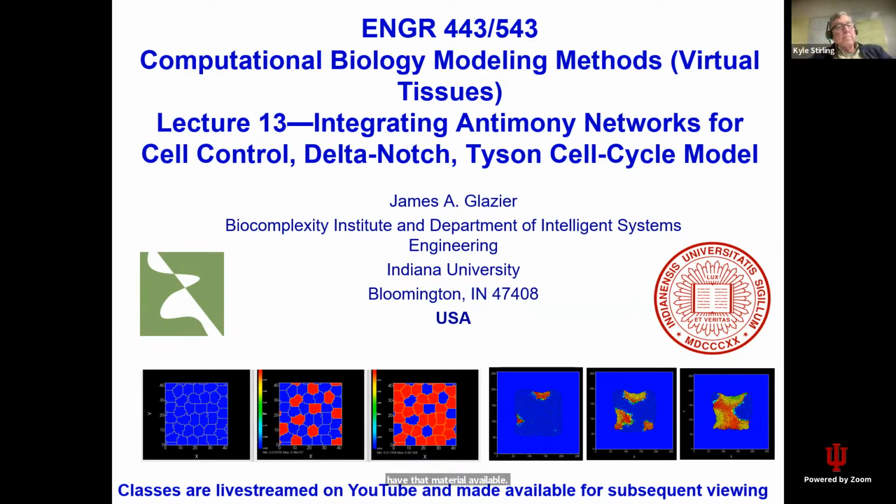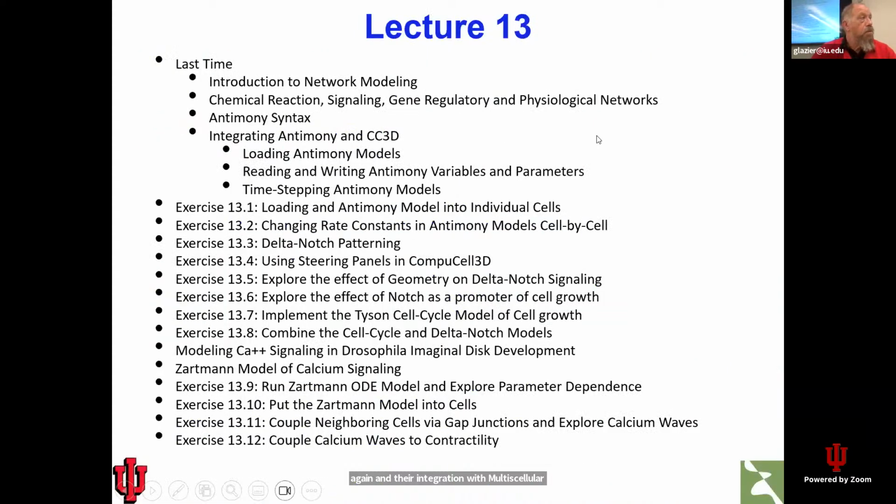Today, we're going to be talking about Antimony models again and their integration with multicellular organization. So we'll go over a little bit of Antimony syntax again from last time, since that's something that we need to remind ourselves of. Again, there was that one-page cheat sheet that has the entire syntax. Antimony syntax is very simple. And then we may briefly review some of the exercises we did at the end of class last time.